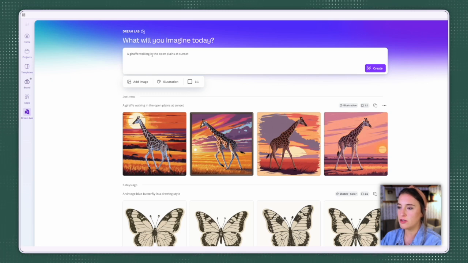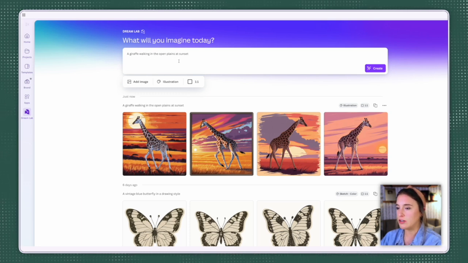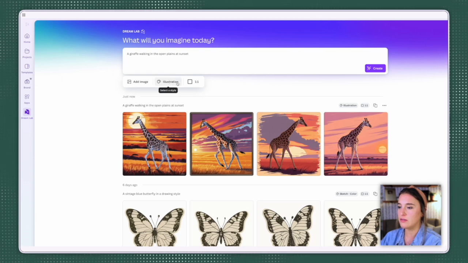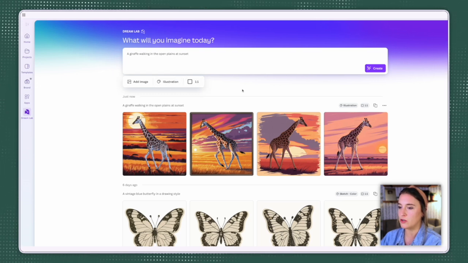So I might want to try altering the prompt a little bit, adding or taking away certain details, or change the style or the aspect ratio to get something closer to what I'm looking for.